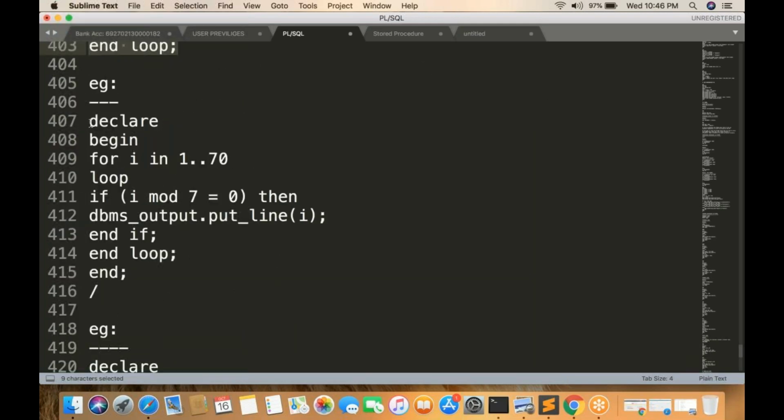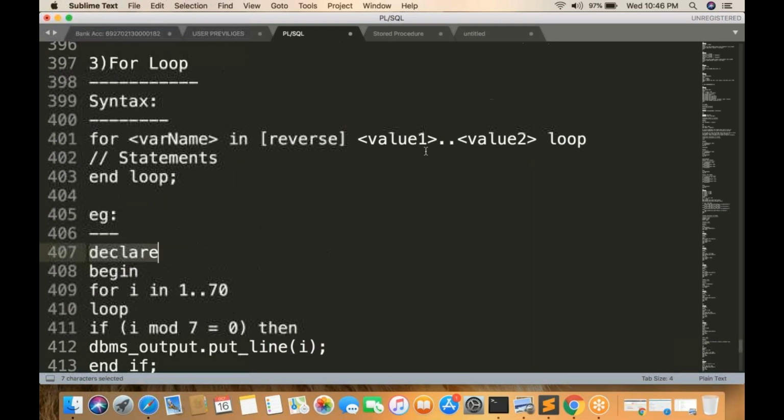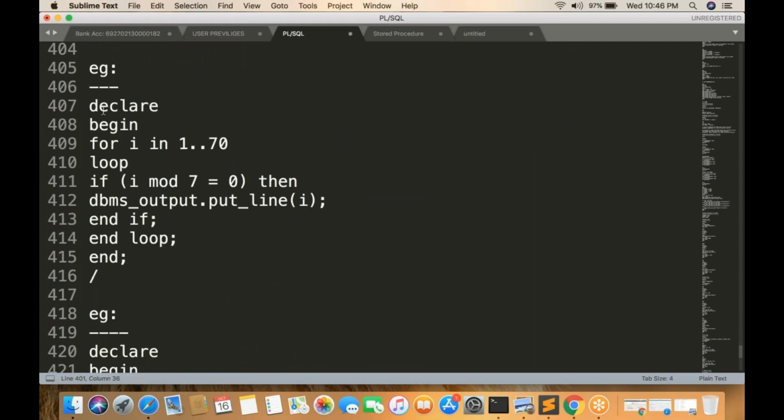How is it? See here, declare. Here you have to see the double dot you are using. So declare begin. I want to print the values from 1 to 70. For I in 1..70, value 1 dot dot value 2, loop, end loop, and slash. Then inside this loop, if it is divisible by 7, then print this statement. And this is how your question is.